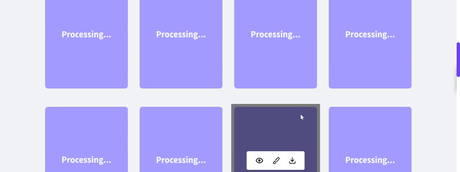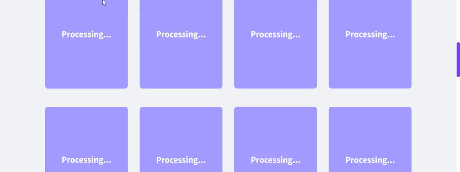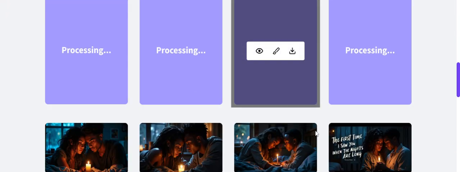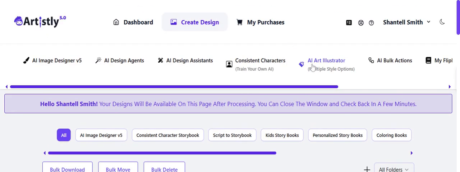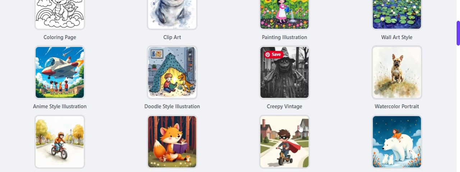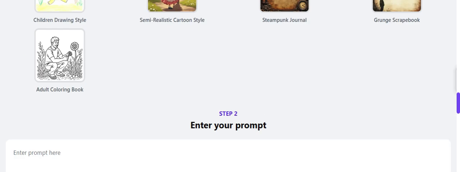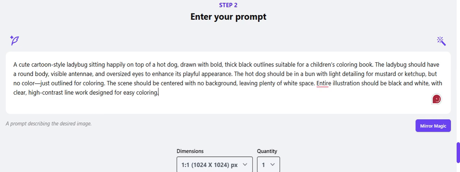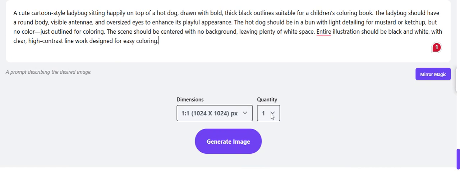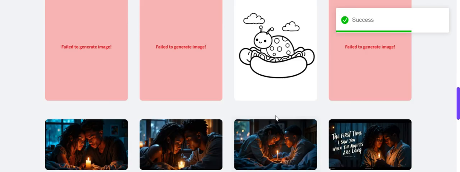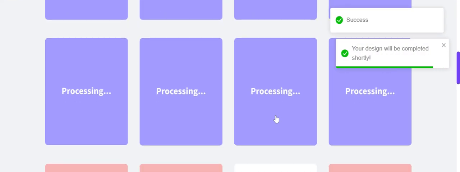And I am still waiting on the images to generate. Let me refresh. Sometimes it does take a minute. It may be busy, so let me try a different one. Let's try storybook illustration and see if that gives us the same type of vibe we're going for with the coloring book pages. Hopefully they will have generated by now.